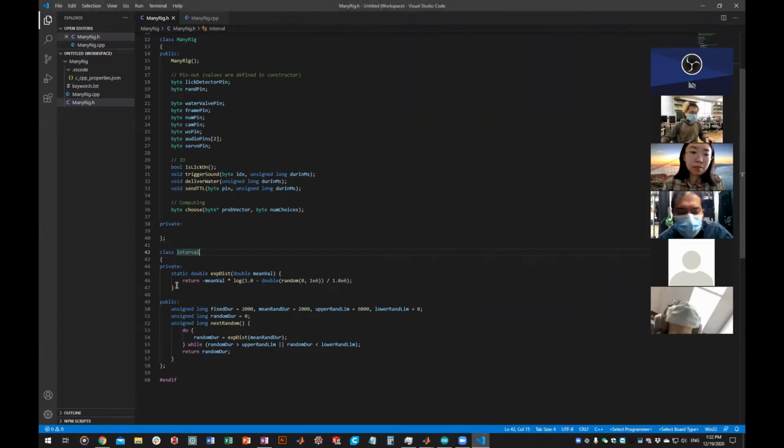If you look at the properties here, we have a fixed duration, the mean value of the random duration, and the upper limit of that random duration, because you can sample a very, very long duration from the exponential distribution. Though with low probability, it still happens, so we need to cap it. You may also not want a super short random limit. At least those are the things we want to have.